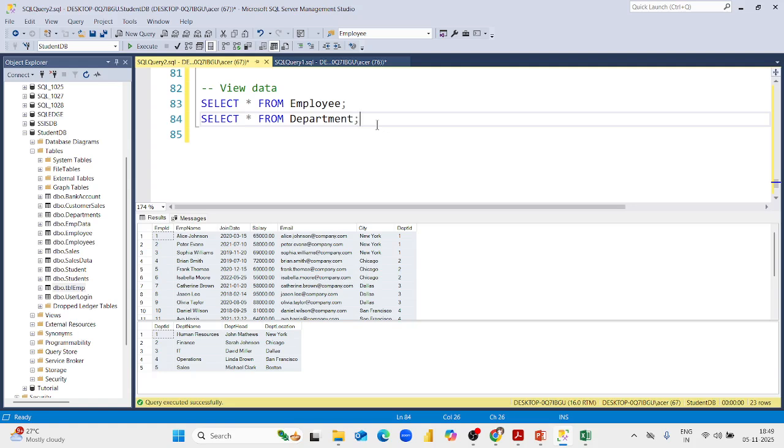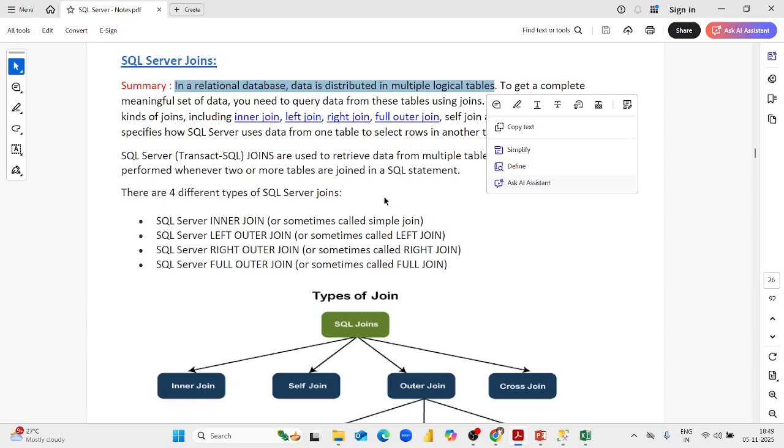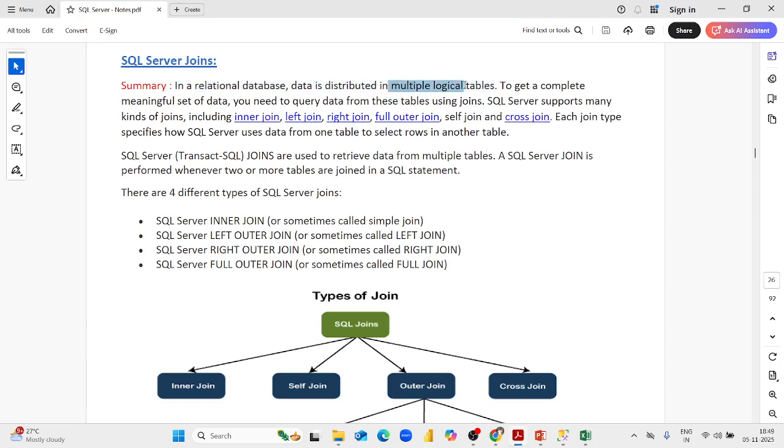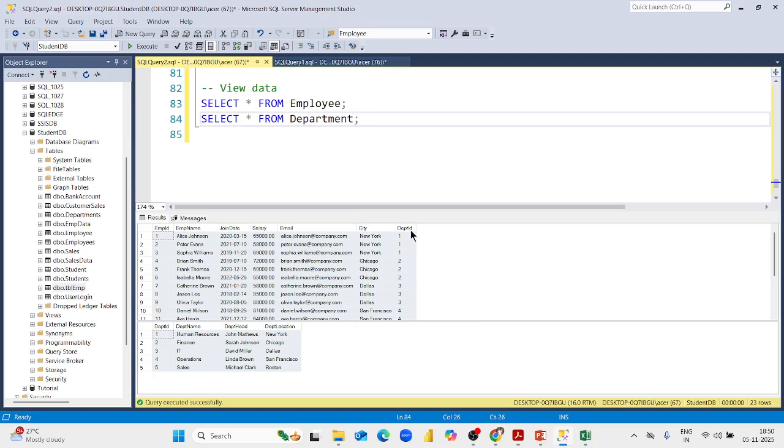Then along with the project, we may have the assignments, right? What are the different assignments assigned to that employee? So the data can be distributed in multiple logical tables. When we say multiple logical tables, there should be one common column between those tables. Like here, if we see the data, the department ID is a common column.